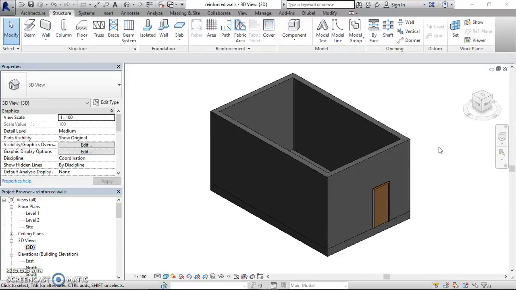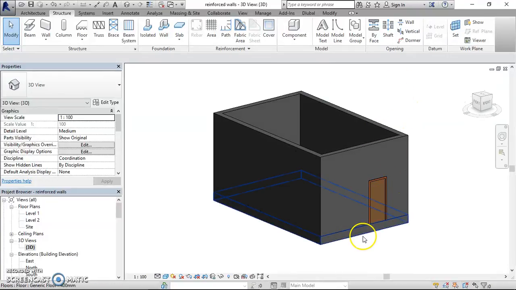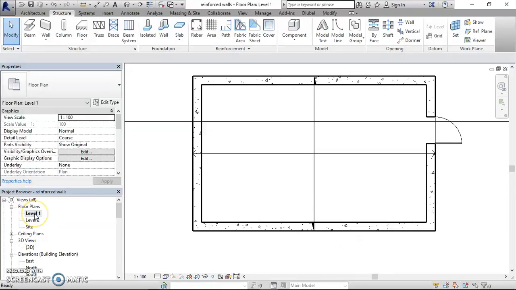Hey guys, today I want to give you a brief introduction to the reinforcement of concrete walls and concrete slabs. So you can see we have a very simple structure here with the 4 walls and a concrete slab, as well as a door in one of the walls. And we change to the floor plan view, and I want to show you how to reinforce the solid wall, then the wall with the door and the floor slab.